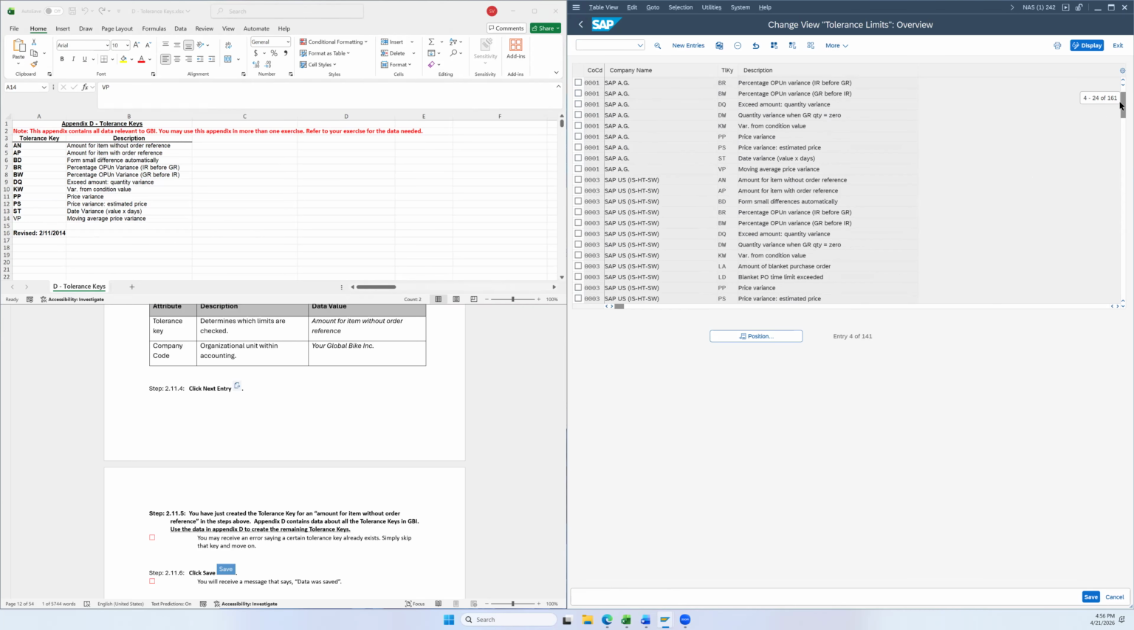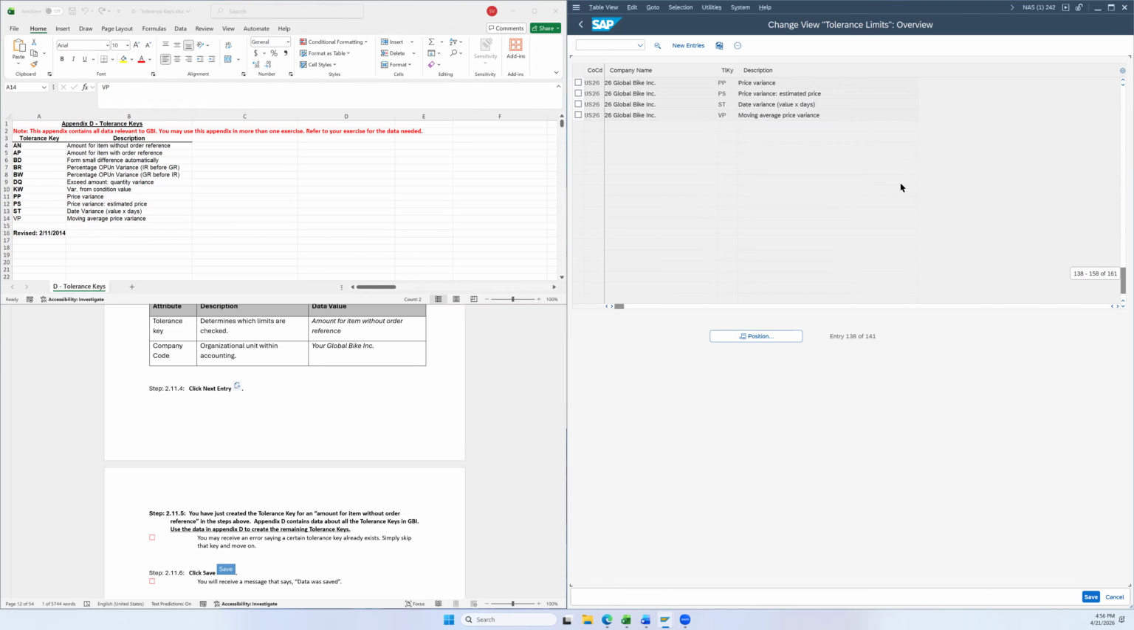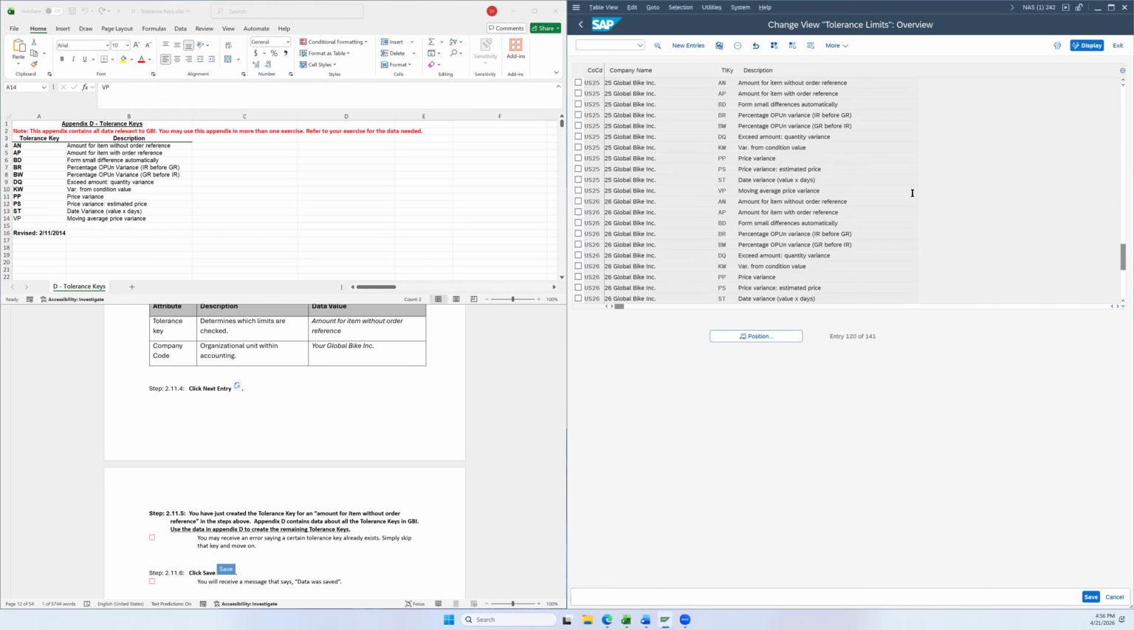So this is all the codes that have been entered so far, and we're just gonna scroll all the way down. All right, so then I am number 26. So here we are. As we can see, we got AN, AP, BD, BR, BW, DQ, KW, double P, PS, ST, and VP. Okay, so that's why the last one didn't go in.